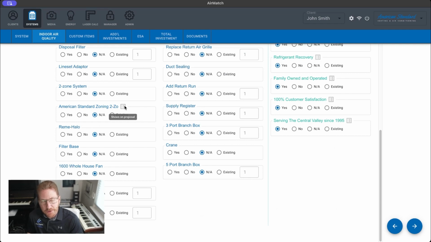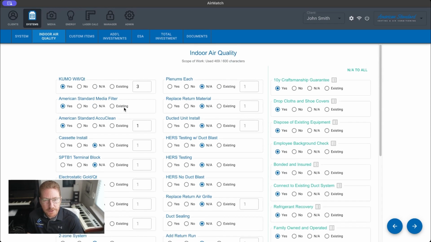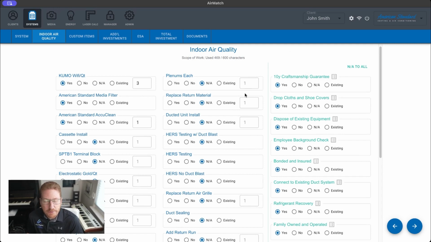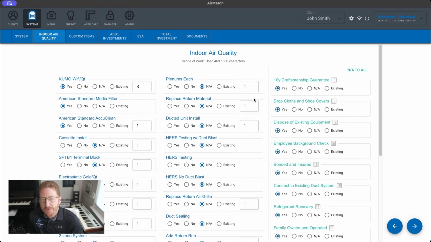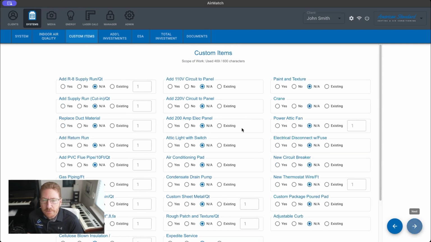So this is something you can configure in the manager menu, which of these items you want explicitly listed on the proposal and which you do not want to show, just to save room and not crowd your proposal with too much information. Once I've selected the options I want here, I can move on to custom items, which is the next tab. Custom items is essentially the same thing as indoor air quality.